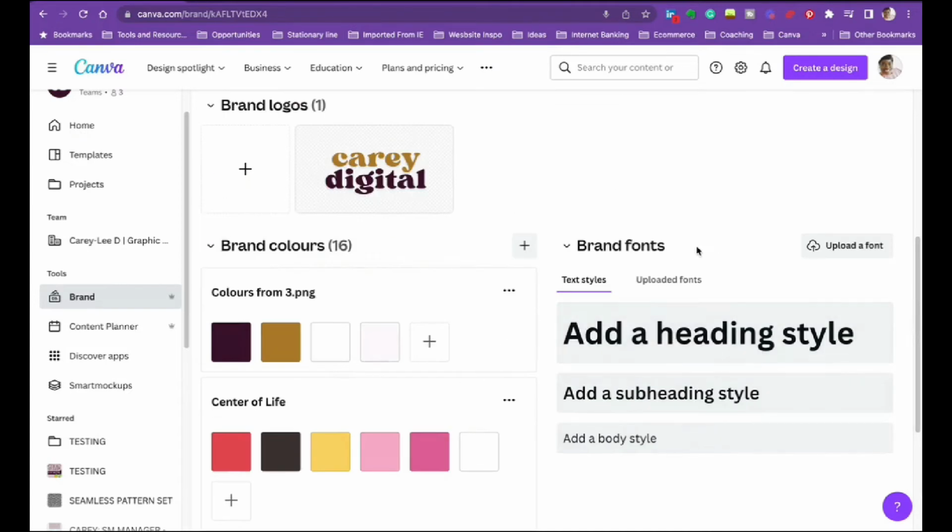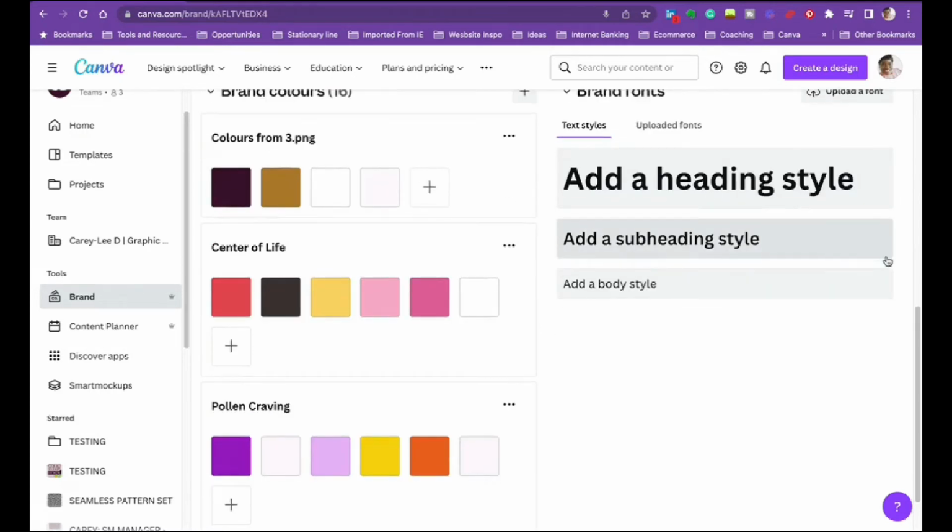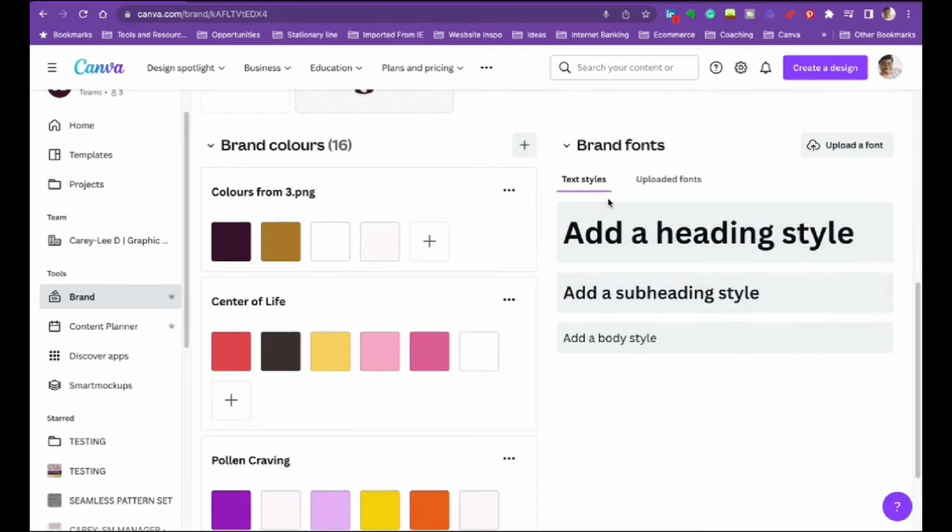All right. And then we're going to brand fonts. Now, this is a very important one because, again, it comes back to language and tone. So are you fun? Are you more playful? Are you more sophisticated, simple, minimalistic? Those are the things you have to be mindful of, right? And so what Canva gives you here are two things, right? You can choose your text styles, right? So I can just simply go here and choose a font that is already on Canva or included in Canva.